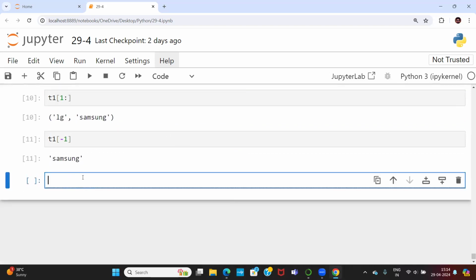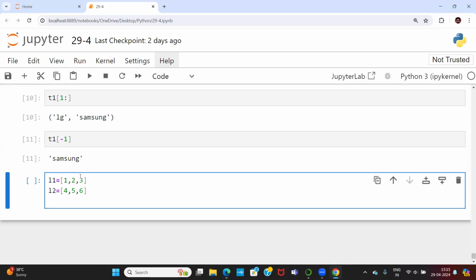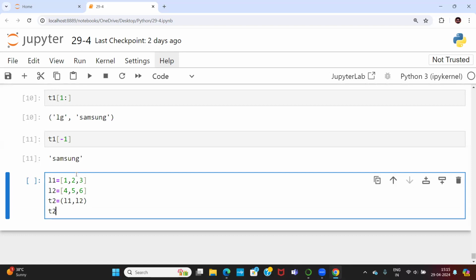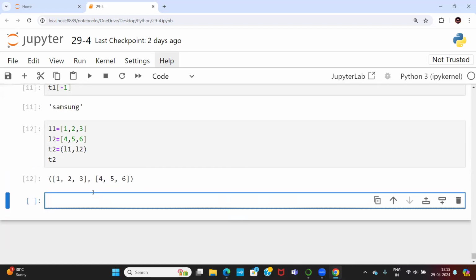So you can insert multiple things inside the tuple. Inside the tuple, I can give multiple list objects also. For example, L1 is equal to 1, 2, 3, and L2 is equal to 4, 5, 6, and T2 is equal to L1, comma L2. Now finally T2. What is T2? T2 is a tuple collection which contains values like list items. So inside a list, you can take tuples. Inside a tuple, you can take lists. Both are possible. That is not an issue.